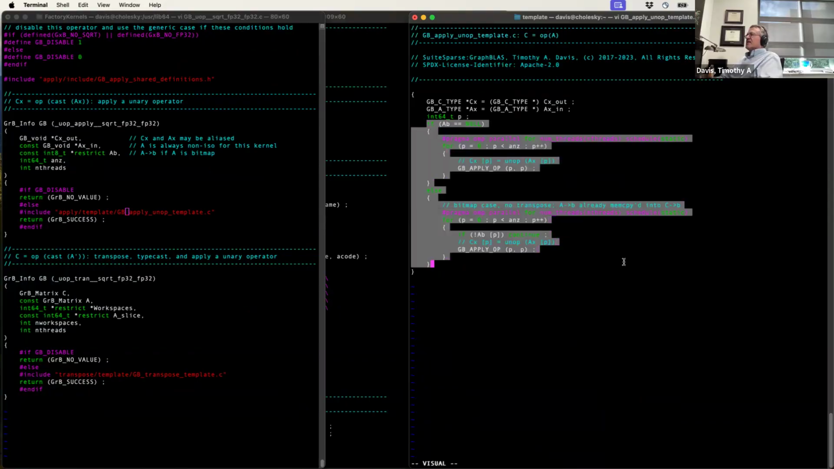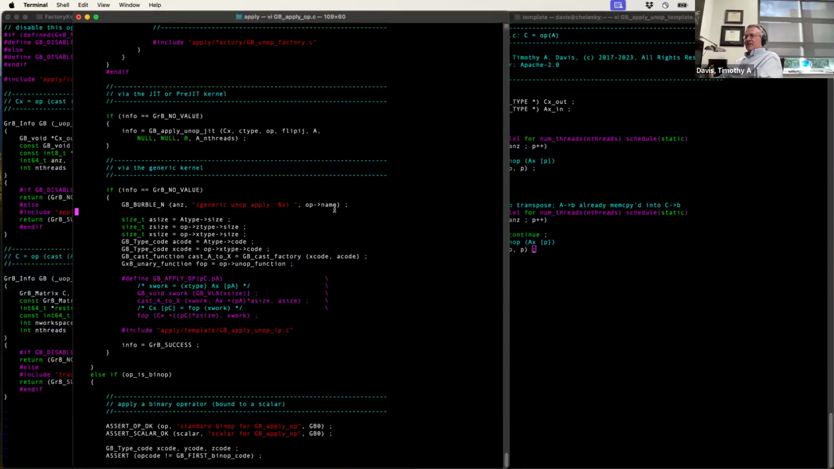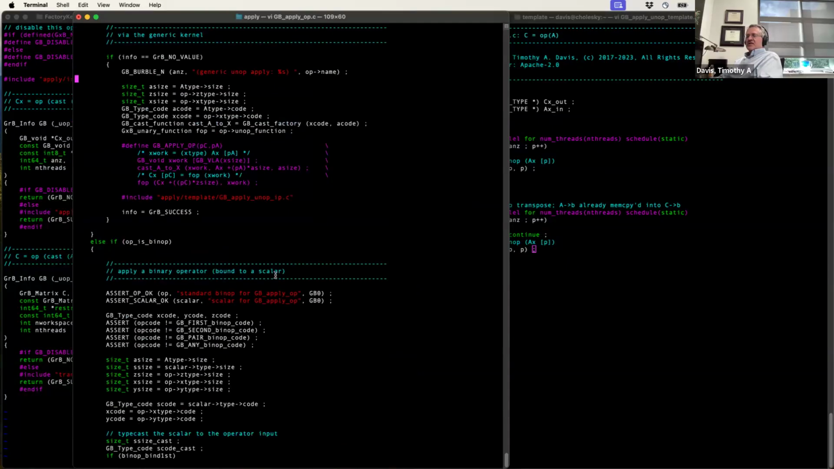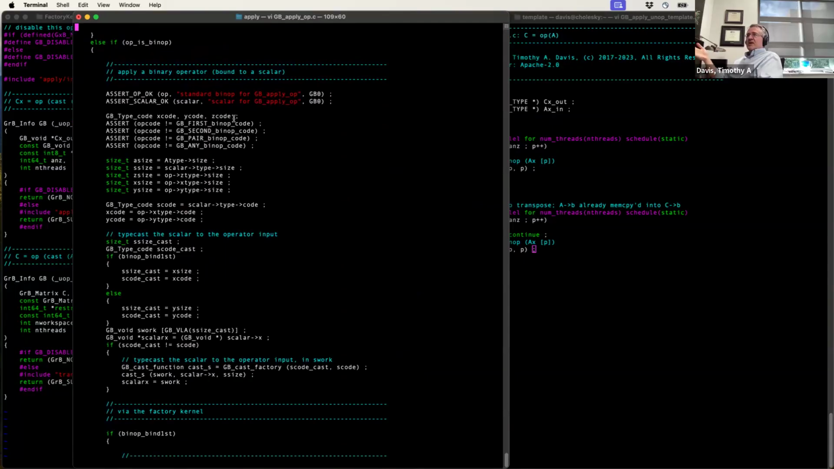All right, I guess I split this apart. Slightly different. I check this if it's bitmap, I don't have to test it, and if it's bitmap, I do this. So I made this slightly different. Okay, so that's the unary op. Binary op, similar sorts of thing.